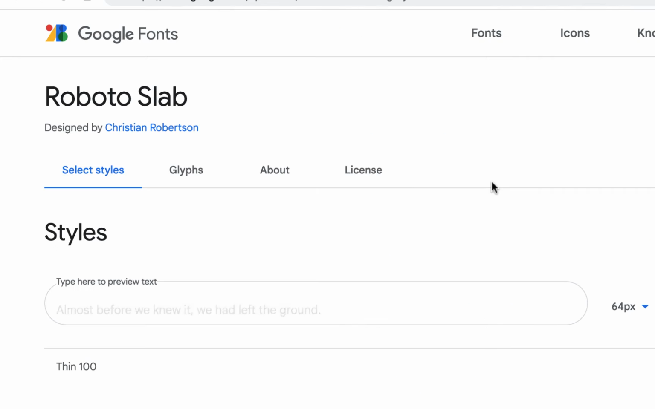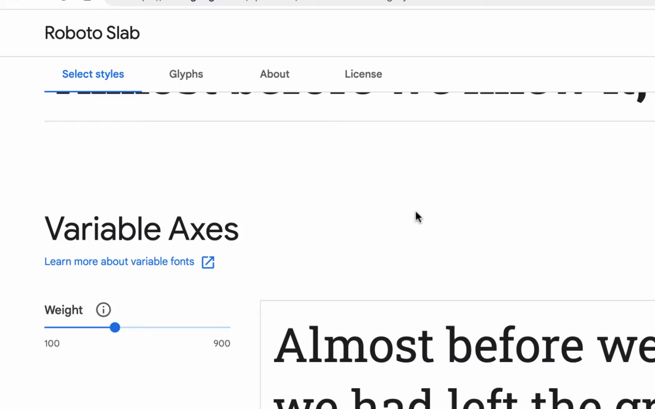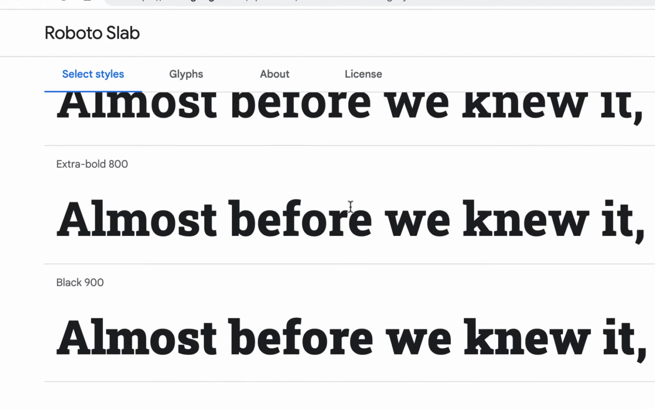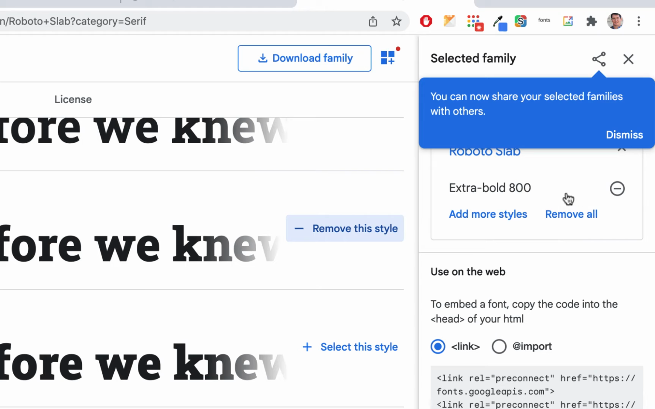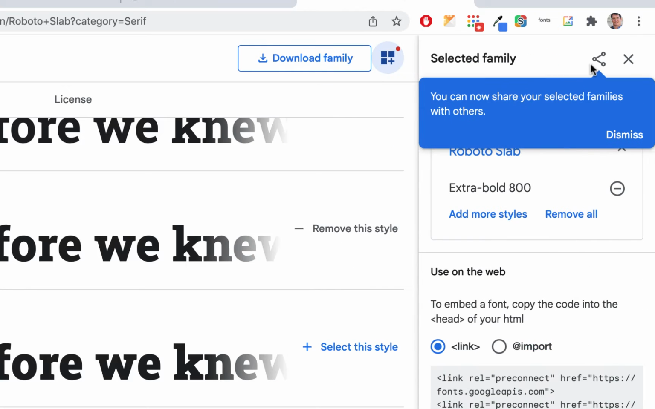If you go into here, you can see there's a lot of nice styles, a lot of heavy styles that look really nice as headlines. And maybe I'll have this as a headline, this extra bold 800. I'll select this style. You could select as many styles as you want. I'll just select it, and then it'll get put into this selected family, and you can keep adding to this, and then you could copy these links and put them in your web pages. That's what we're going to do. So I'll just close this up for now, and you can always view your selected families here.